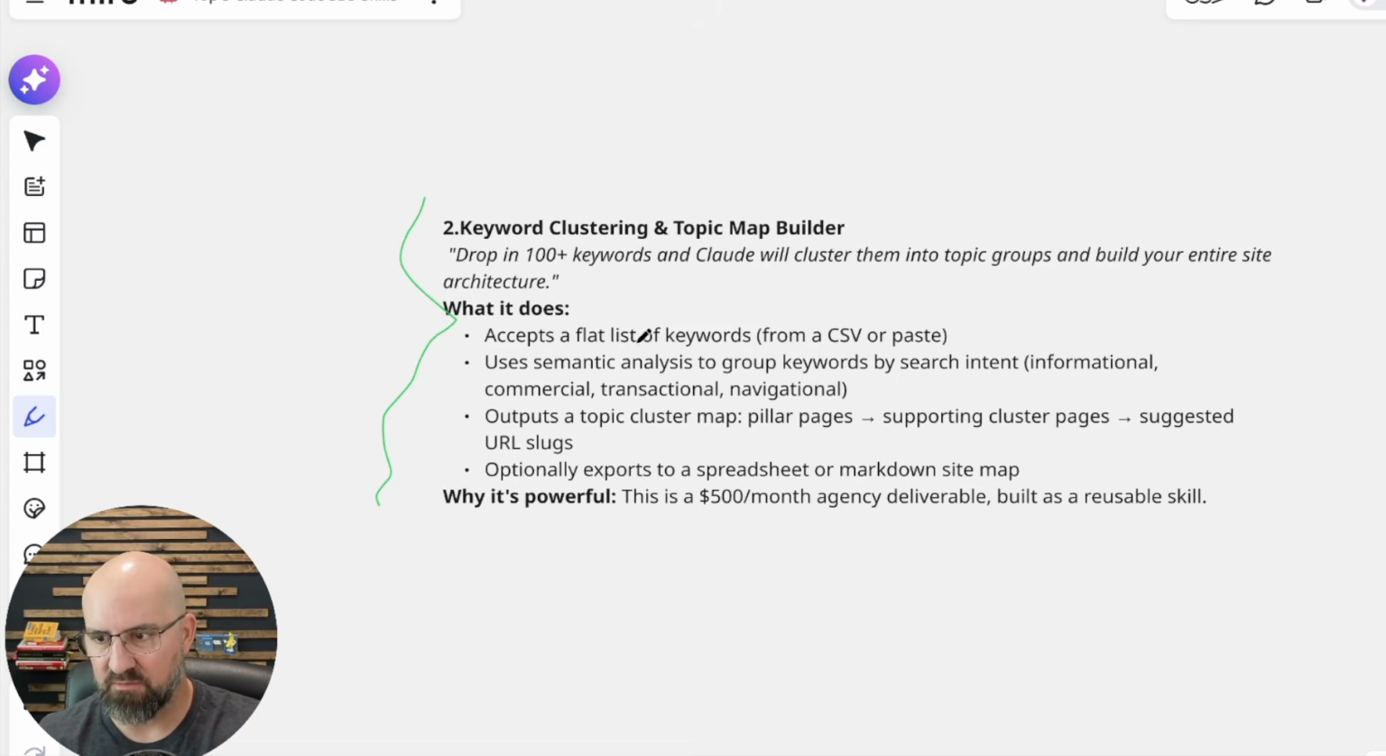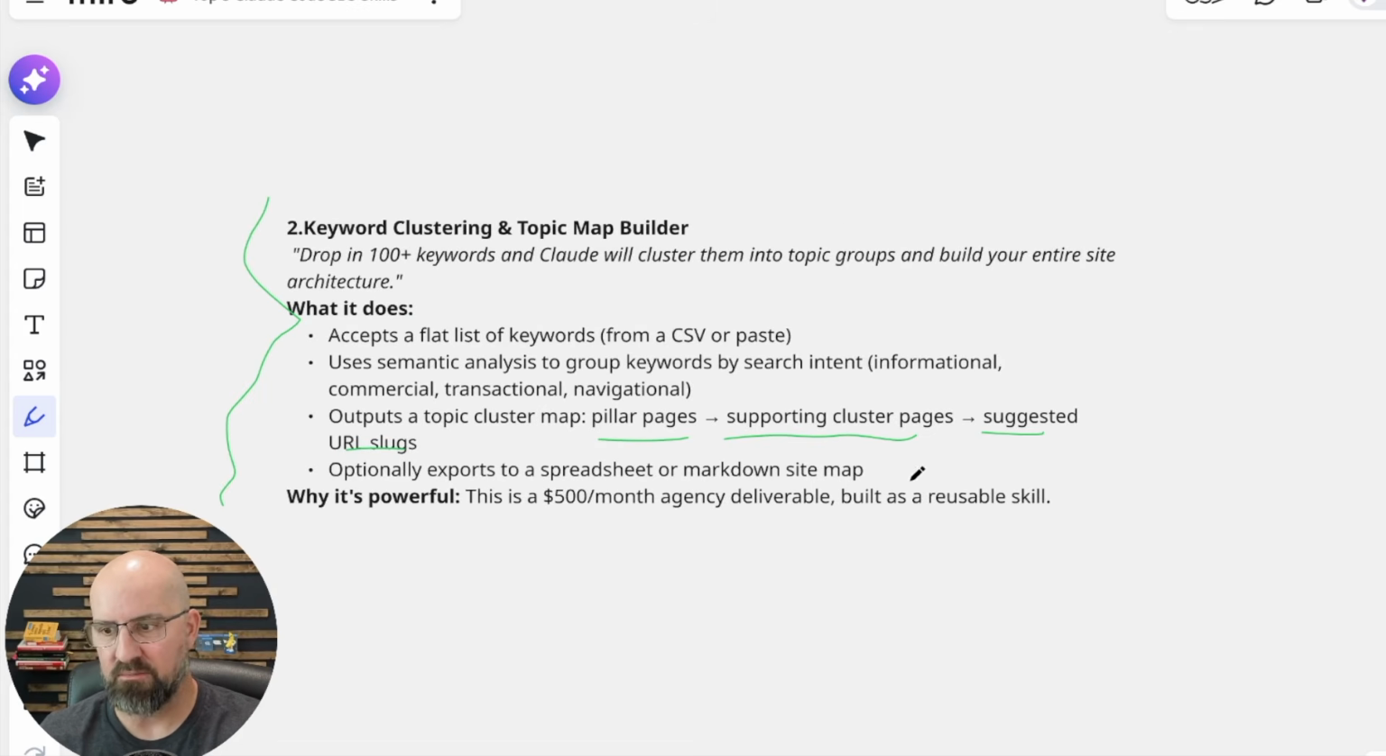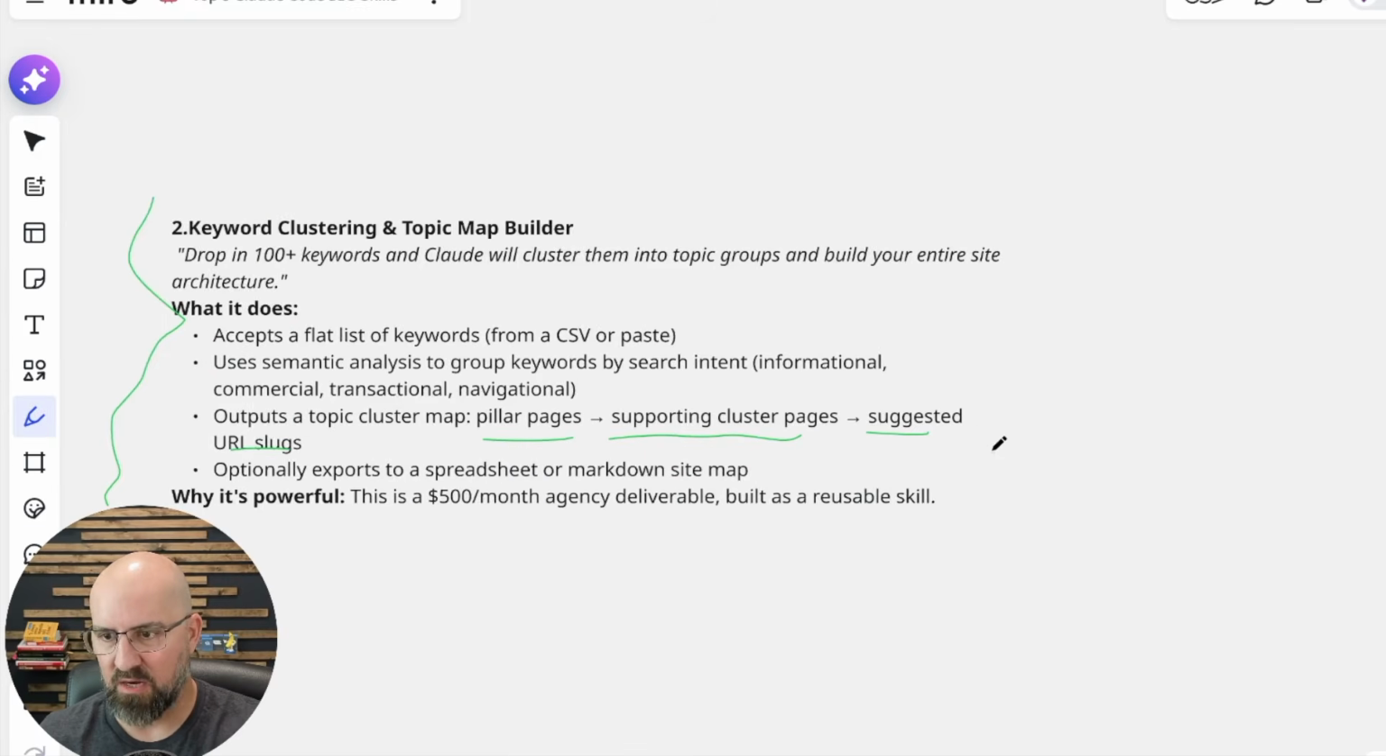So it accepts the list of keywords. It uses semantic analysis to group keywords by search intent: informational, commercial, transactional, navigational. Outputs a topic cluster map, pillar pages, supporting cluster pages, suggested URL slugs, and then it optionally exports to a spreadsheet or markdown sitemap. So again, this replaces an entire SEO agency and it aligns your entire website, because you'll have your home page, but then everything should be structured in these clusters.